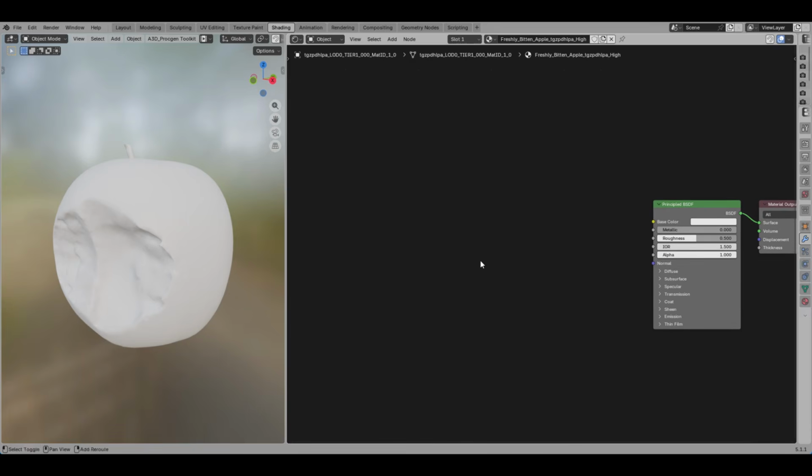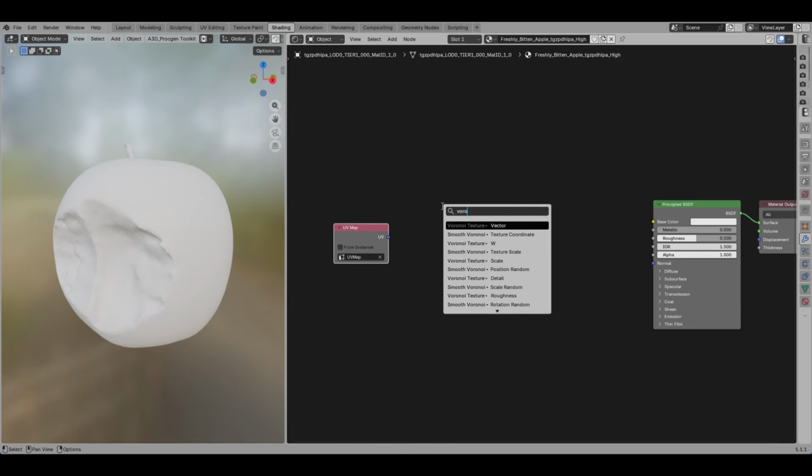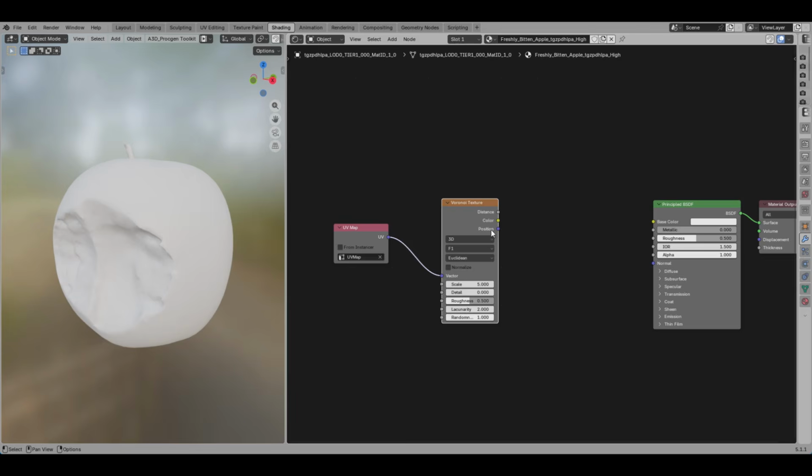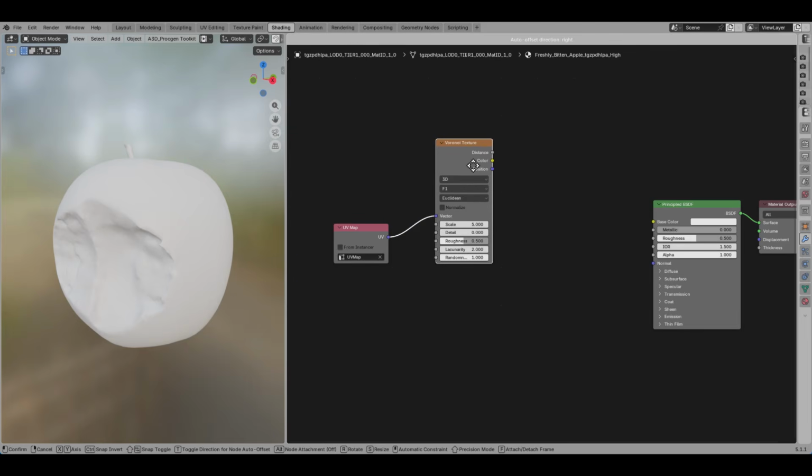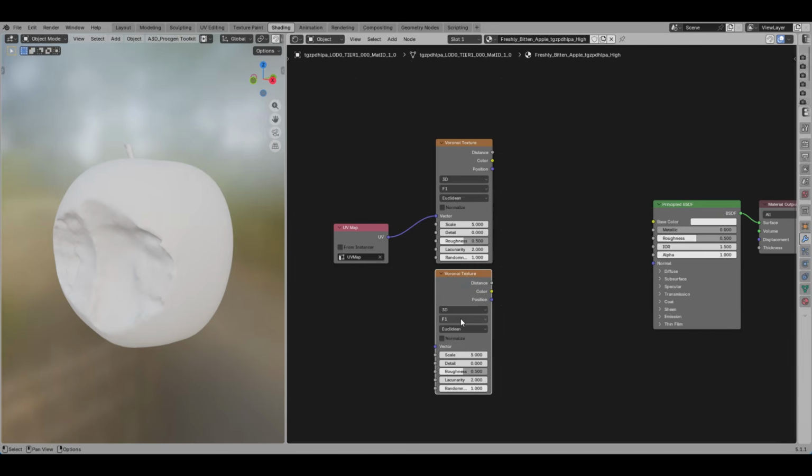The first thing we're going to use is our UV map, and we are going to make sure that's set to the correct UV map for our object. I've just downloaded a photo scan here, so it comes with a UV map. Otherwise, you will need to UV unwrap your object. Next, we're going to plug this into a Voronoi texture, and we are interested in the color and position outputs. Then we're going to duplicate our Voronoi texture and set it to distance to edge.